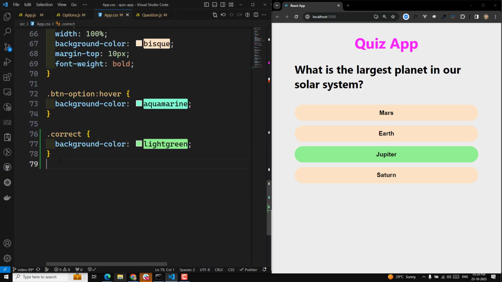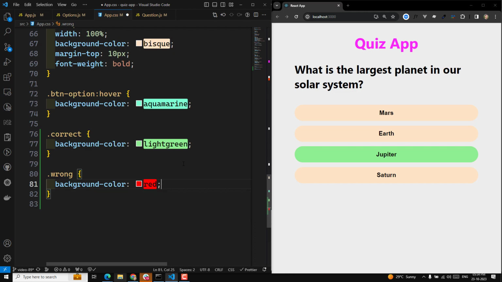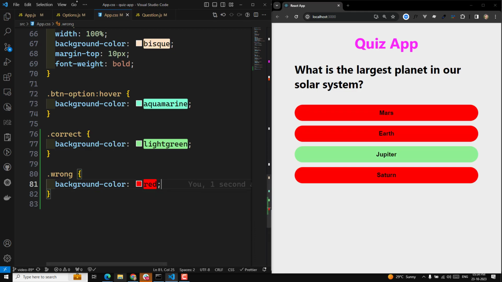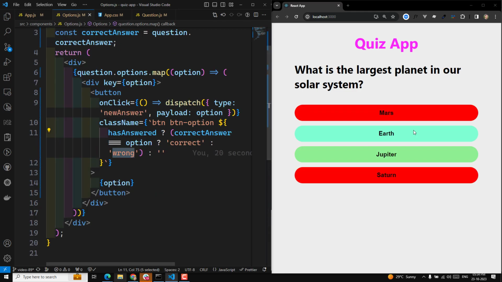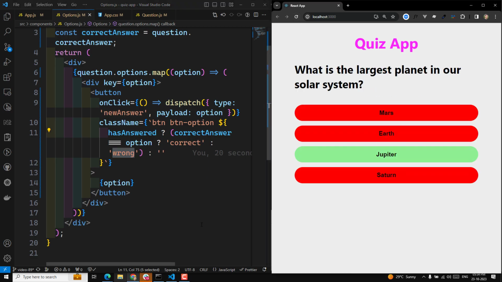So let's try to write it for the wrong one also. We will see the background color as red. Okay, now all the things are coming red color, so this should not happen. Only the user has selected the Earth as the wrong answer, so only the Earth has to come red color. So here this should not be wrong.